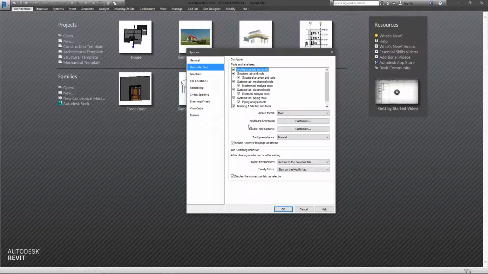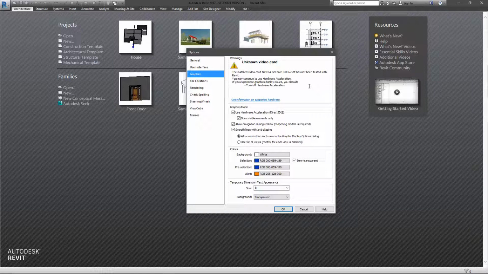User interface, it's just basically how everything looks. A lot of these things I would not mess with, especially if you're a first-time user, early user of Revit, just because most of the people don't bother changing these things, and it's going to be to your benefit to put yourself on the same playing field. But again, if you want to change all these things, you're more than welcome to. Just basic colors, text size showing up, background transparent or opaque, file locations.